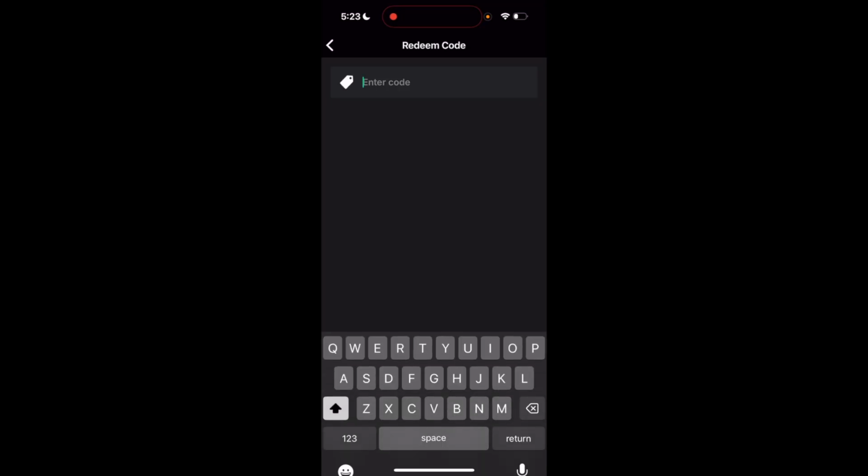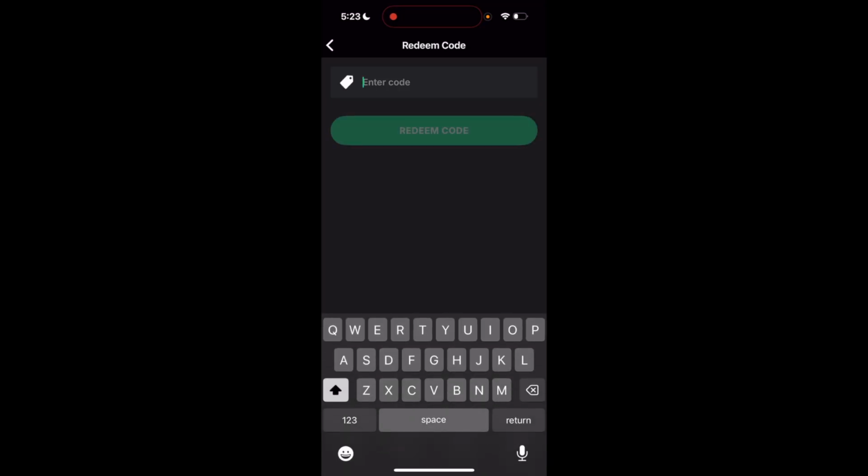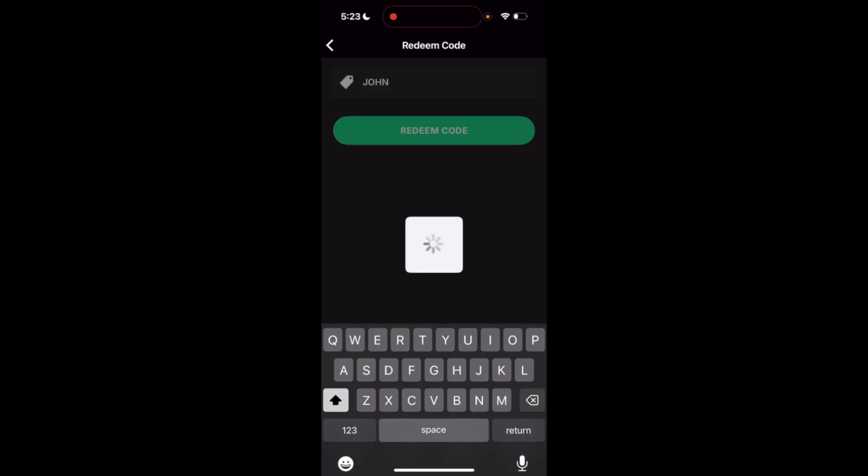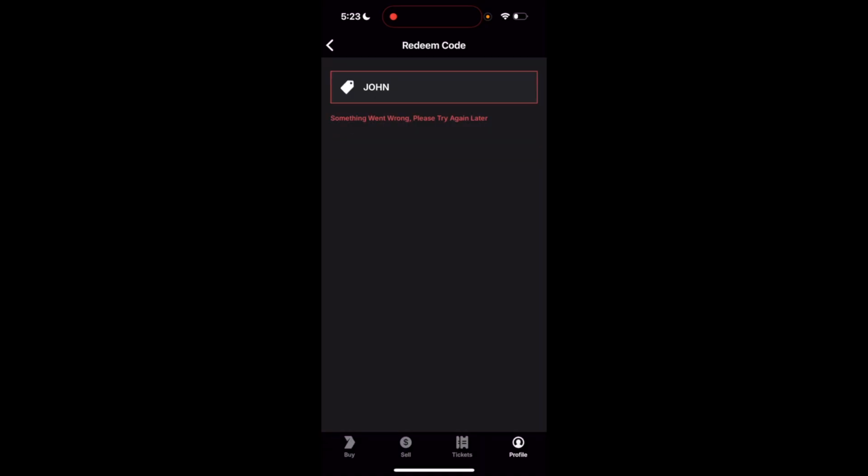Now once you're on this page right here, you can go ahead and enter the code right here. So I've previously used a code. So for example, if I were to type in code John, I can go ahead and redeem it, but I've already done that before.